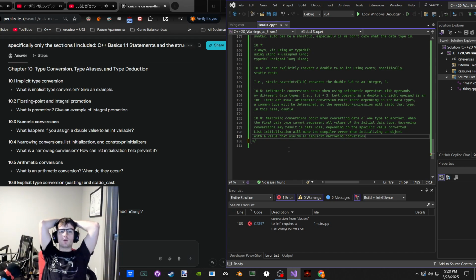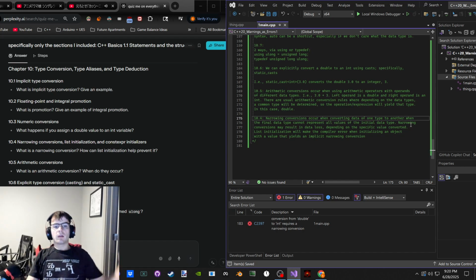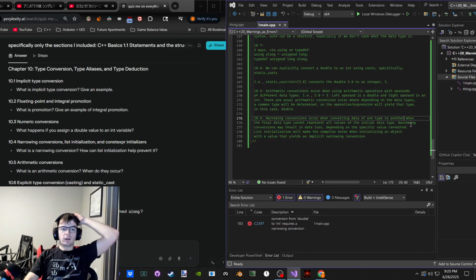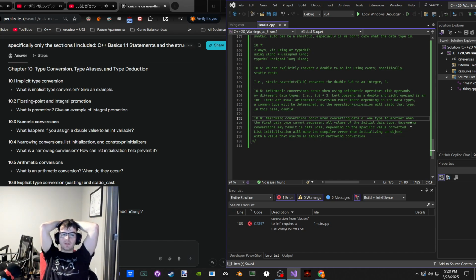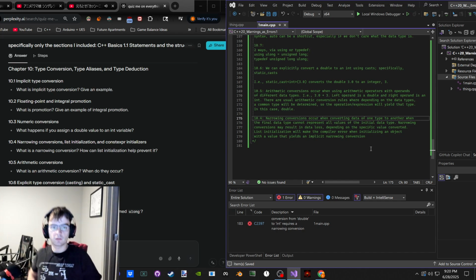Narrowing conversions occur when converting data of one type to another when the final data type cannot represent all values of the initial data type. Narrowing conversions may result in data loss depending on the specific value converted. List initialization will make the compiler error when initializing an object with a value that yields an implicit narrowing conversion.